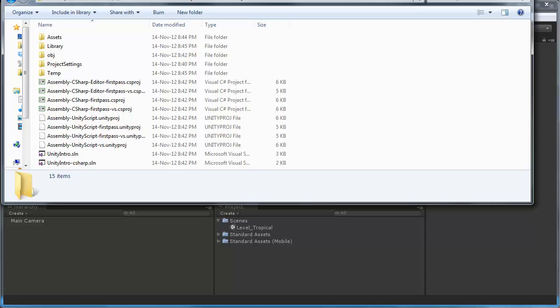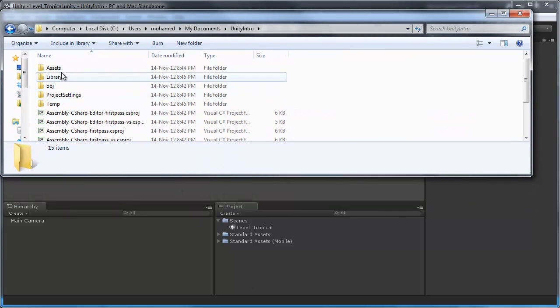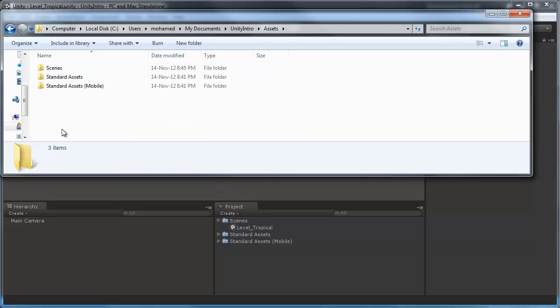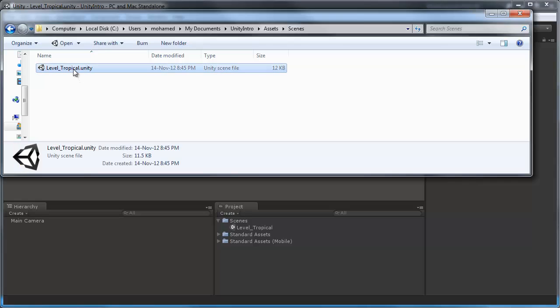Can you please pay close attention to this one? Now if I go to the assets folder, you will see, I don't know why I imported the mobile assets, probably my mistake, but this folder structure is identical to this folder structure. So this is the level tropical Unity scene, it is there.